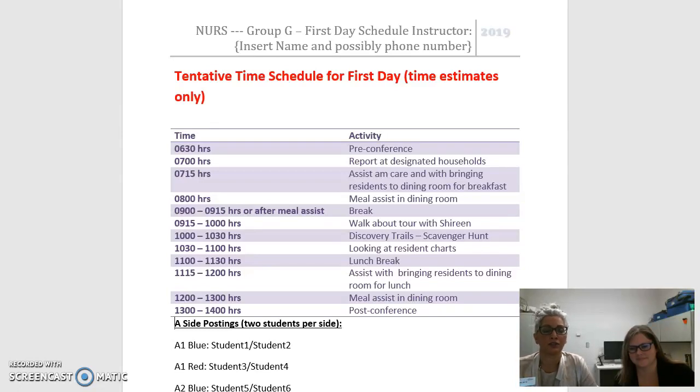I'm a clinical instructor at Red Deer College in the nursing program. And I'm Jessica Green, and I'm a PN instructor at Red Deer College. We also are both faculty navigators, and we support new faculty as they transition into becoming nurse educators.